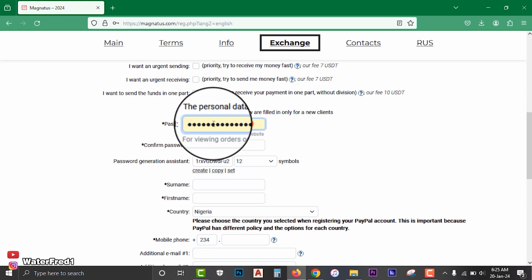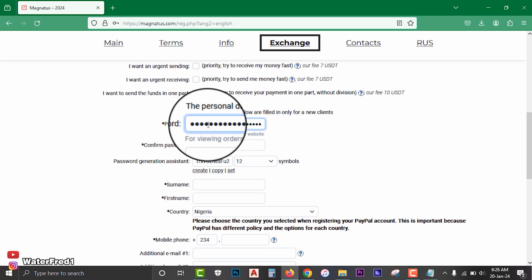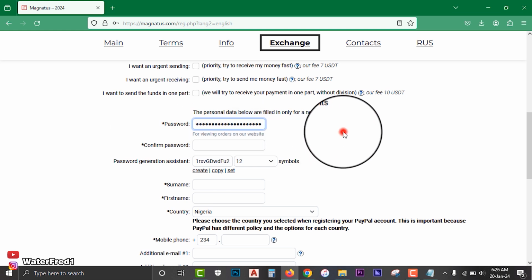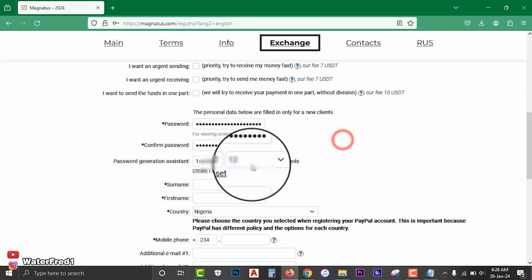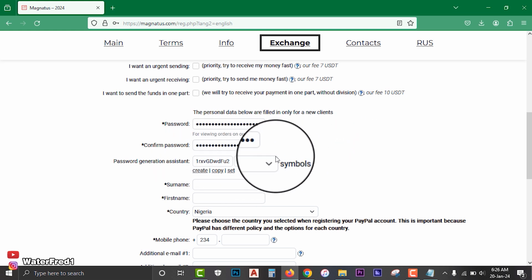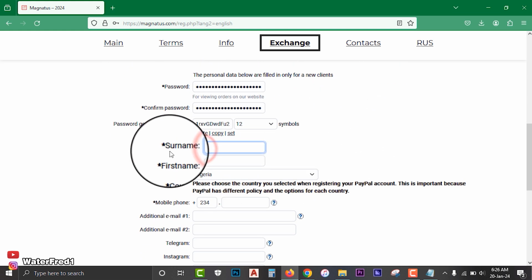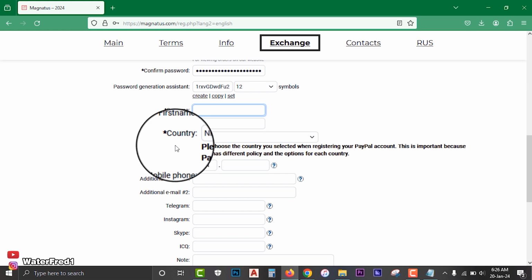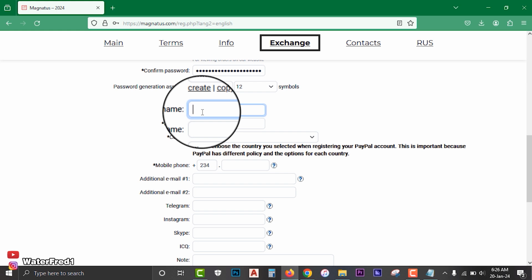Now your password. Of course, you type your password. Make sure you save your password in a secure place. Make sure you don't forget it. If you like, you can generate your password here, or you just type it manually yourself. And then you fill in your details. Make sure these details are filled in according to the exact information on your identity document. So let me just use anything at all.